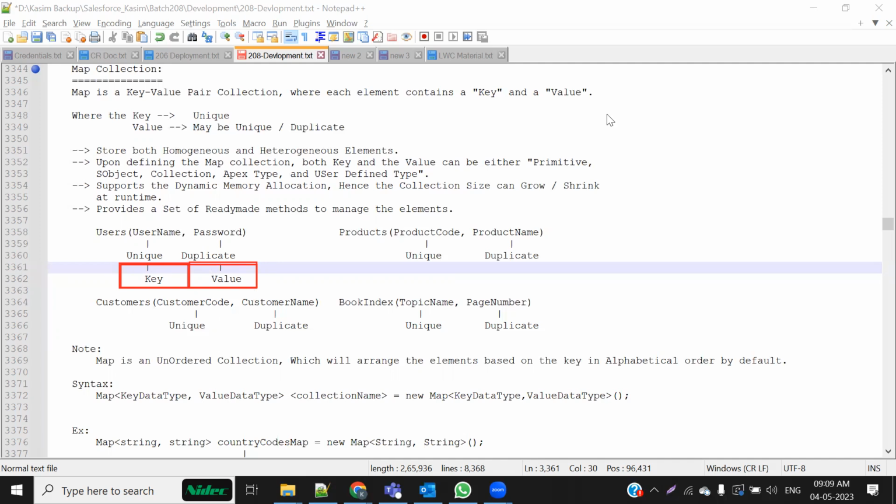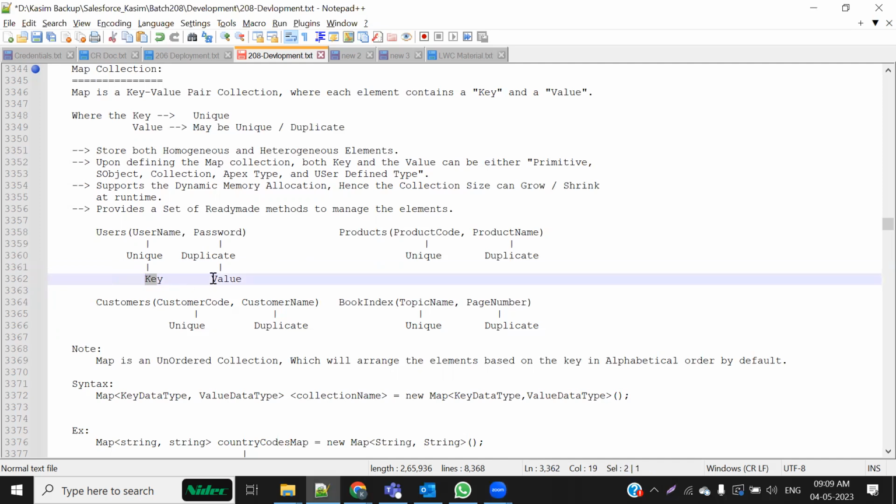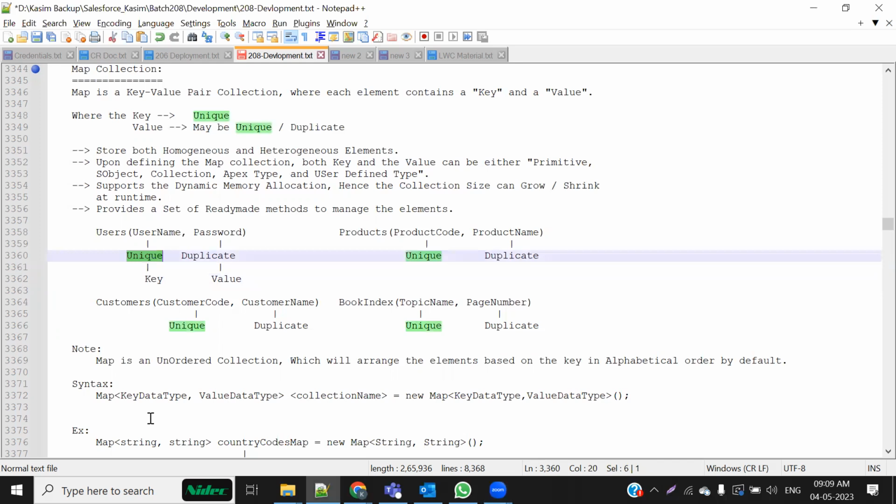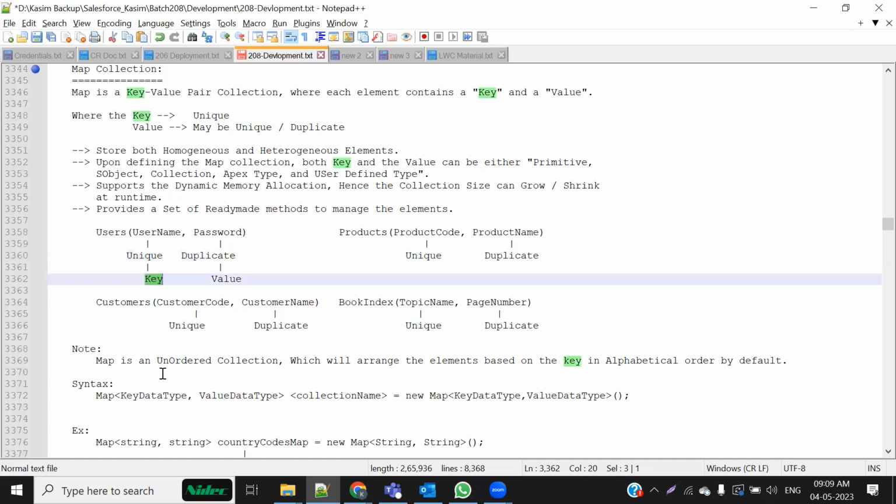So when we say key and when we say value, key is always unique. Value could be unique, value could be duplicated as well. But key is always a unique thing.